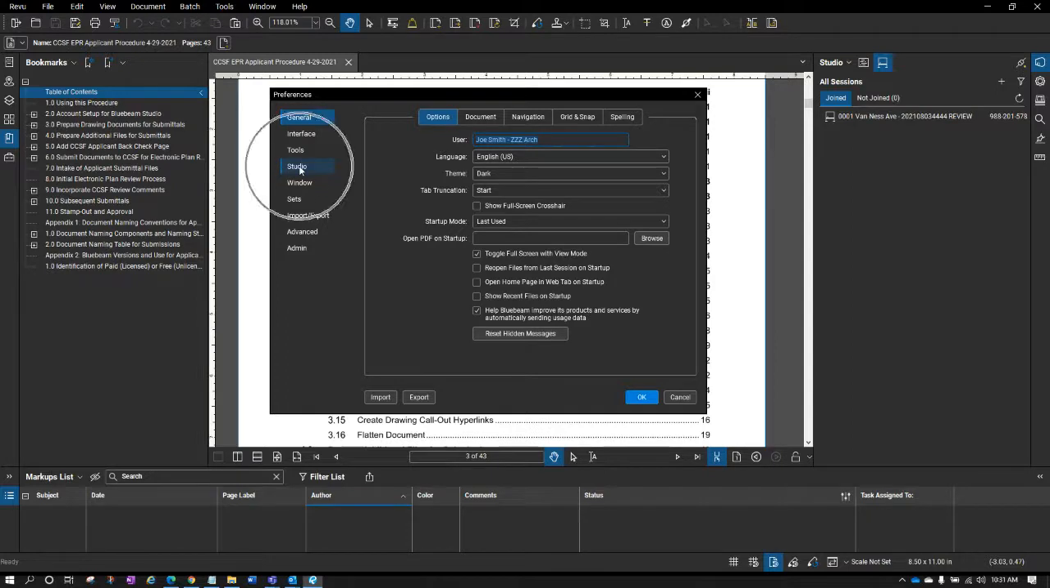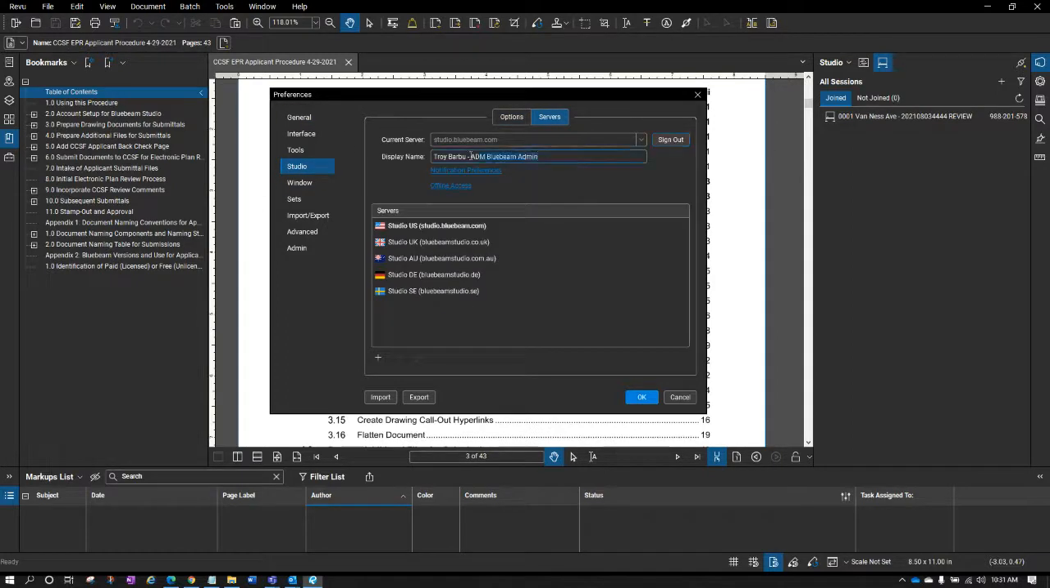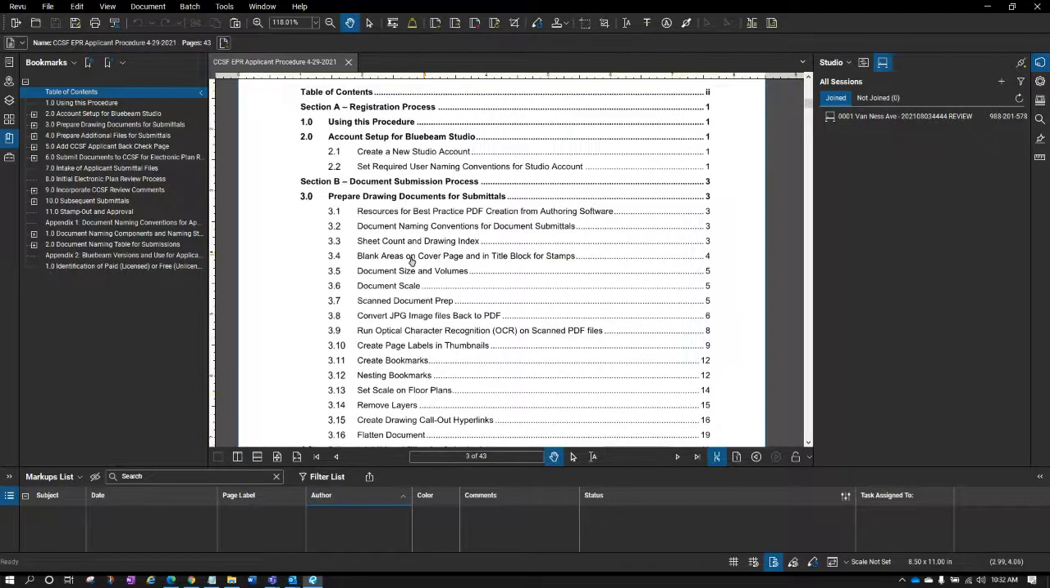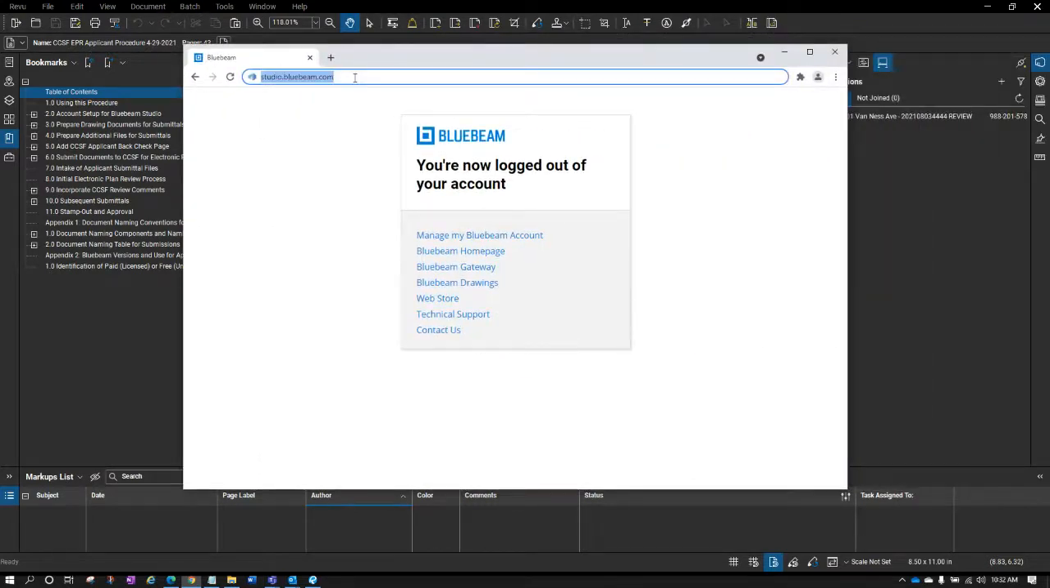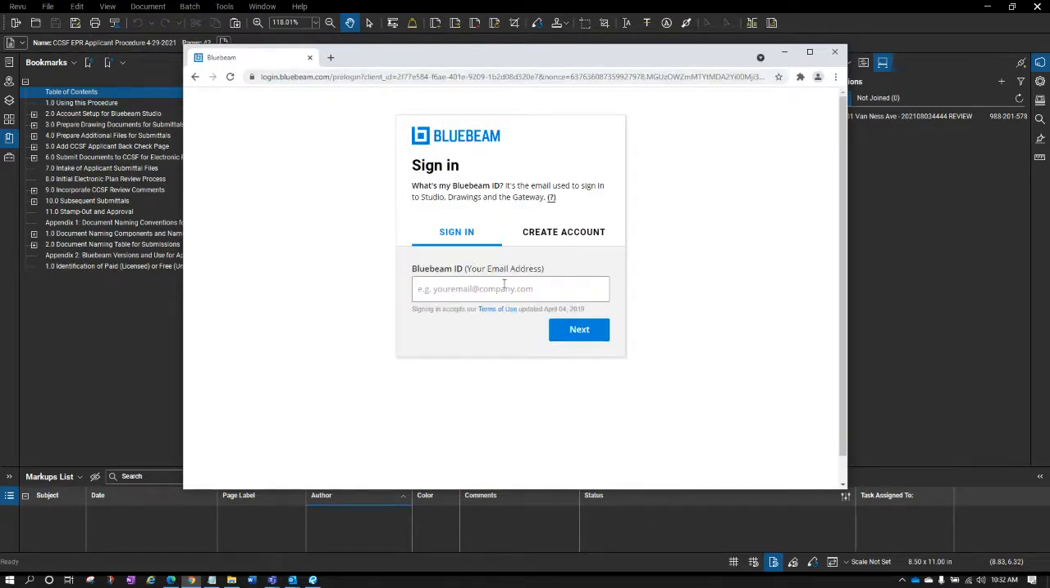Down in Studio, under Servers, you can also enter that information right here as well, to set yourself up. So it's in Studio, in Servers, and in the display name. You see this display name shows up in a bunch of different places. One other place it shows up is studio.bluebeam.com. Once you've created your Bluebeam Studio account and have that username and password to log in, come to studio.bluebeam.com and sign in here with your information. Oops, actually, I need to sign in a different way.